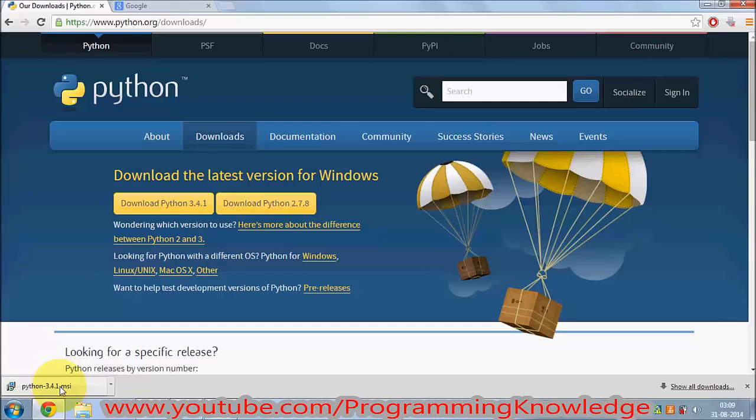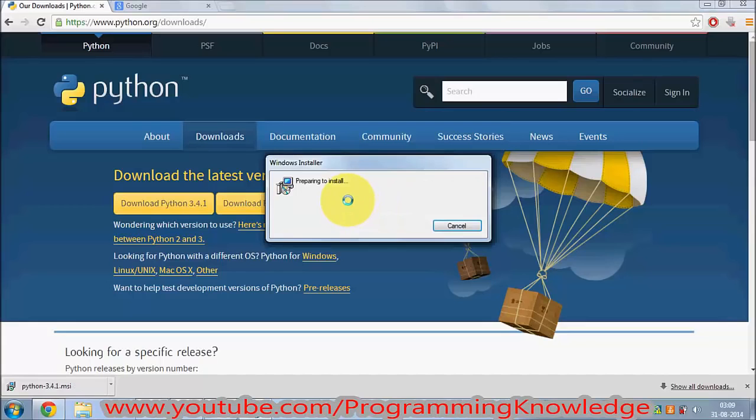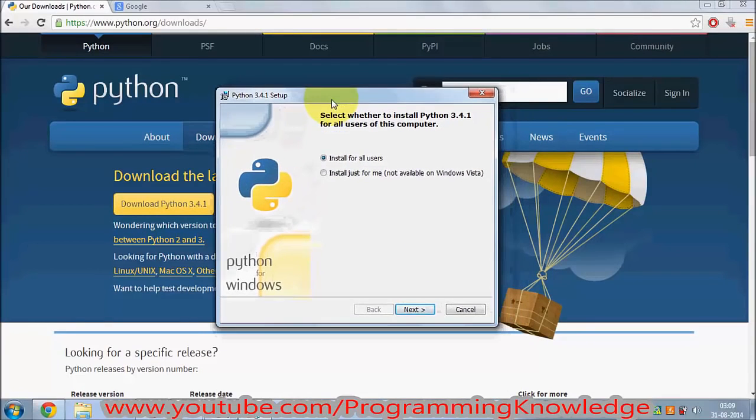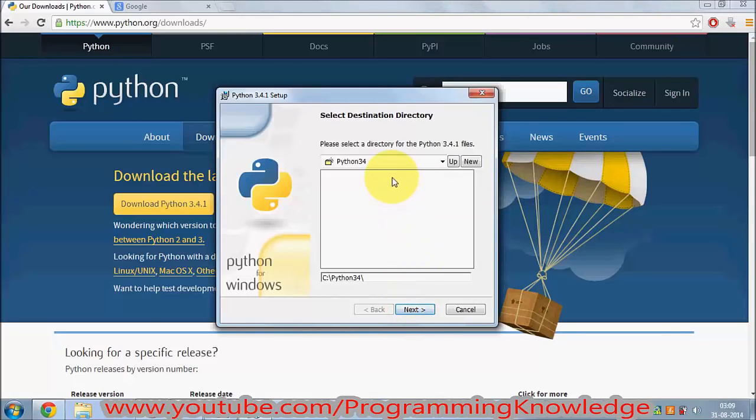So now the download is complete. I will just run this, and it's preparing to install. This is the first screen, the Python setup wizard, that you will see. For now I just want to use install for all users, and I will click next. Here, this is the default location where Python will be installed, and because it's version 3.4, the folder name will be Python 3.4. Okay, just click next.